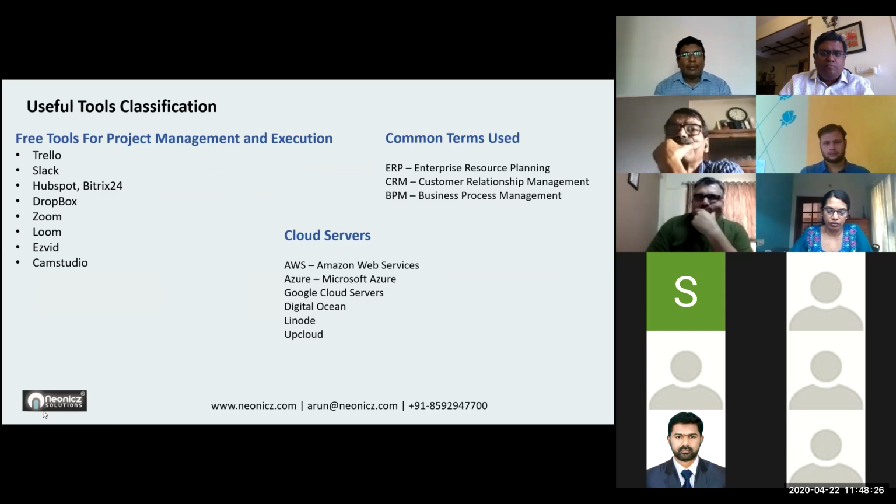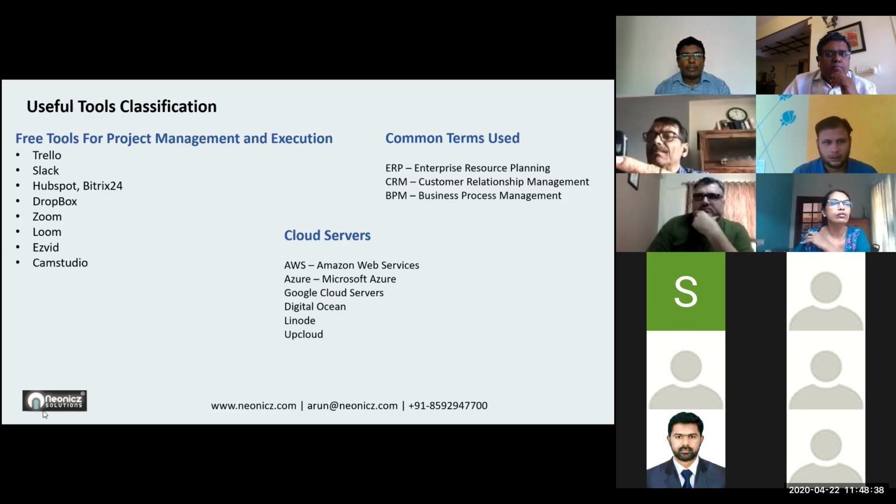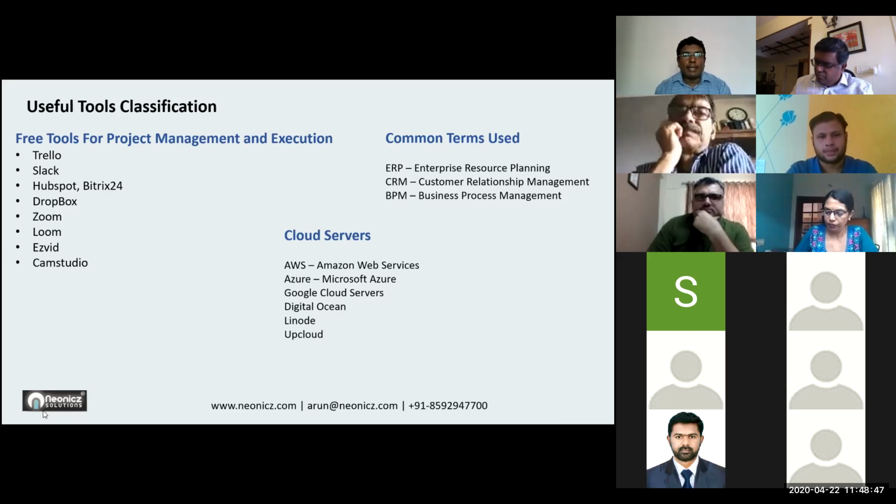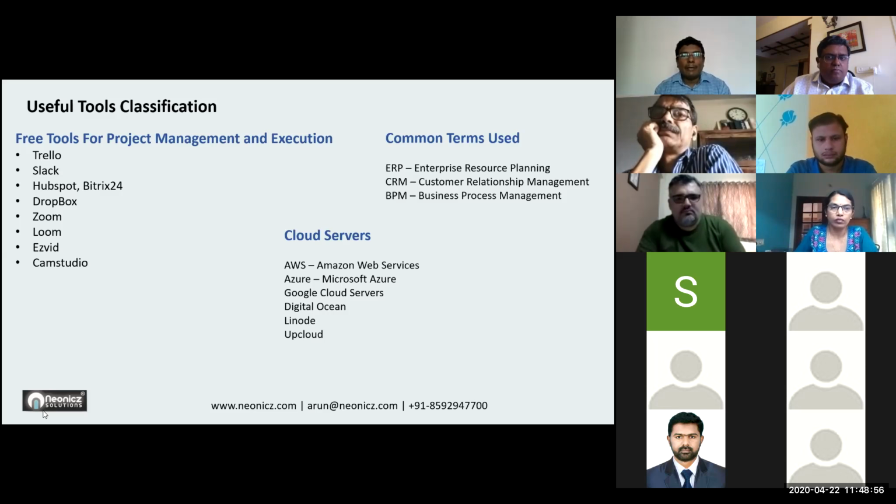So with that, I would like to share some useful tools and their classifications. In our projects, we are using mostly free tools for project management and execution. Trello is a cloud-based software with which you can manage your team members' tasks and see the task progress. It is free of cost to use. There is a premium facility also available, but definitely you can try this free software.